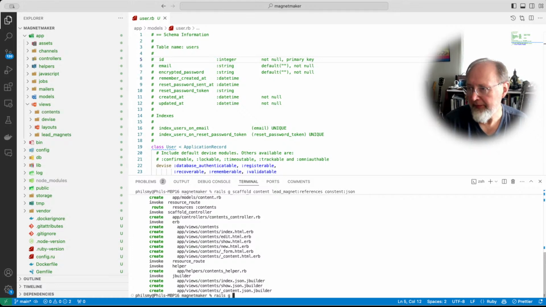Rails generate another scaffold for the sign up form. And again, that belongs to a lead magnet. And that has a headline, maybe submit button text. It has a bunch of other stuff that for some reason I haven't written down there. But that's fine. That's enough for now.